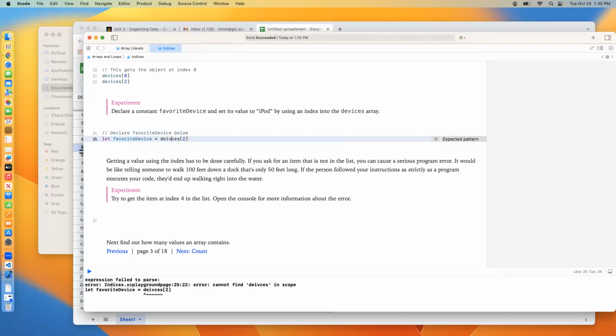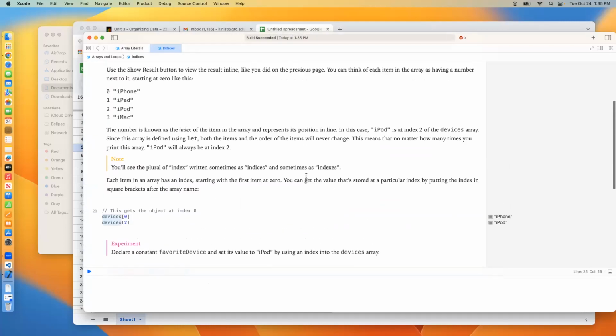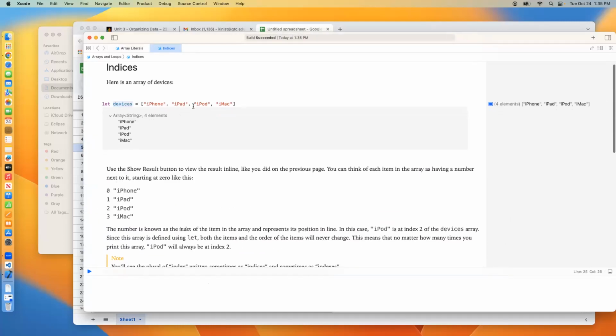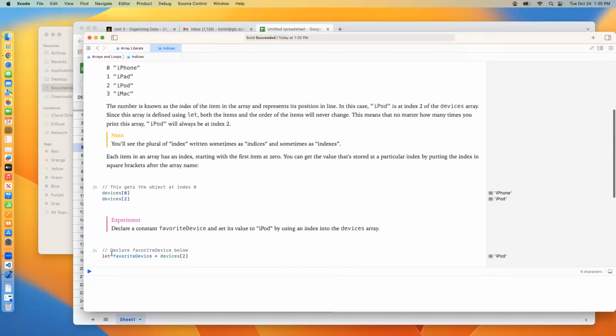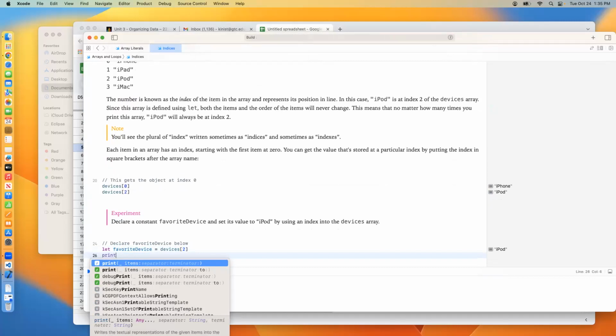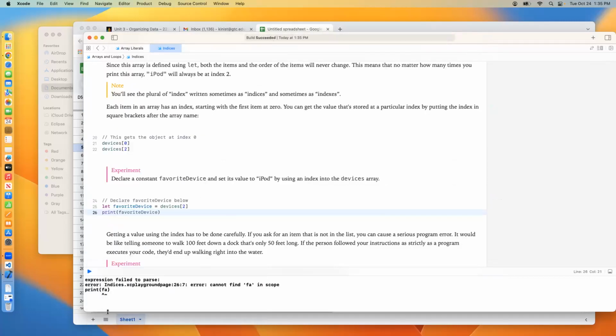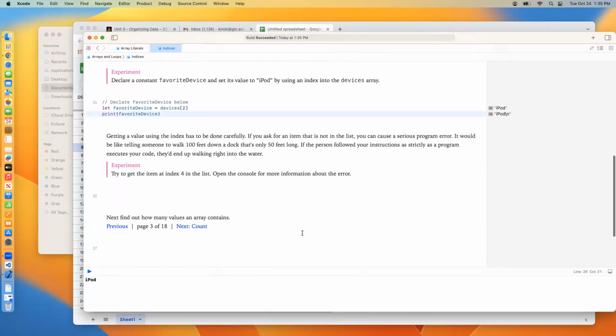And what did I do wrong here? I misspelled this, by the way. That's why I'm getting a little error. And then you can see what it's doing here is it's going up to the array definition above. It's finding the item in position 2, which is the third position. It's pulling it back and storing it in this variable. And I can prove that it's in there, of course, by printing. So I could say print favorite device. And then, of course, you will see that it is the iPod. So I can pull stuff out of an array. I can store it somewhere else and then use it for further programmatic intervention or code or whatever.